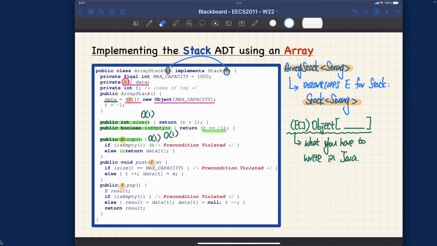You know what? Let me just put the running time right beside the code. I think that will be more organized. Okay, you can see the size method is actually big O of 1. And isEmpty is also big O of 1. The top is also big O of 1 in either case, right? What about the push?